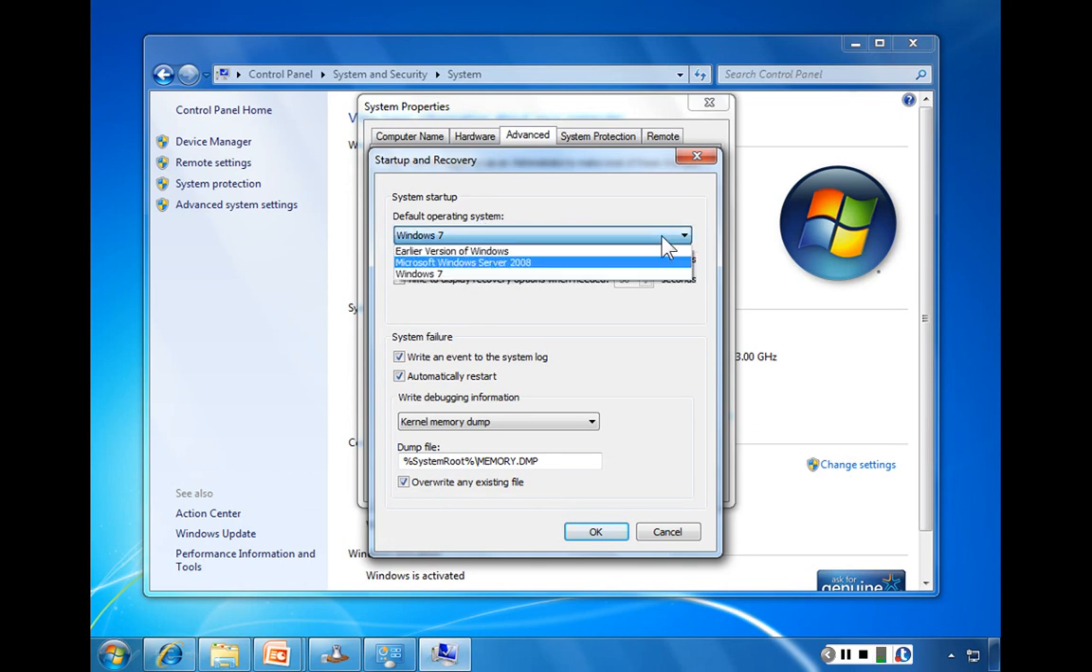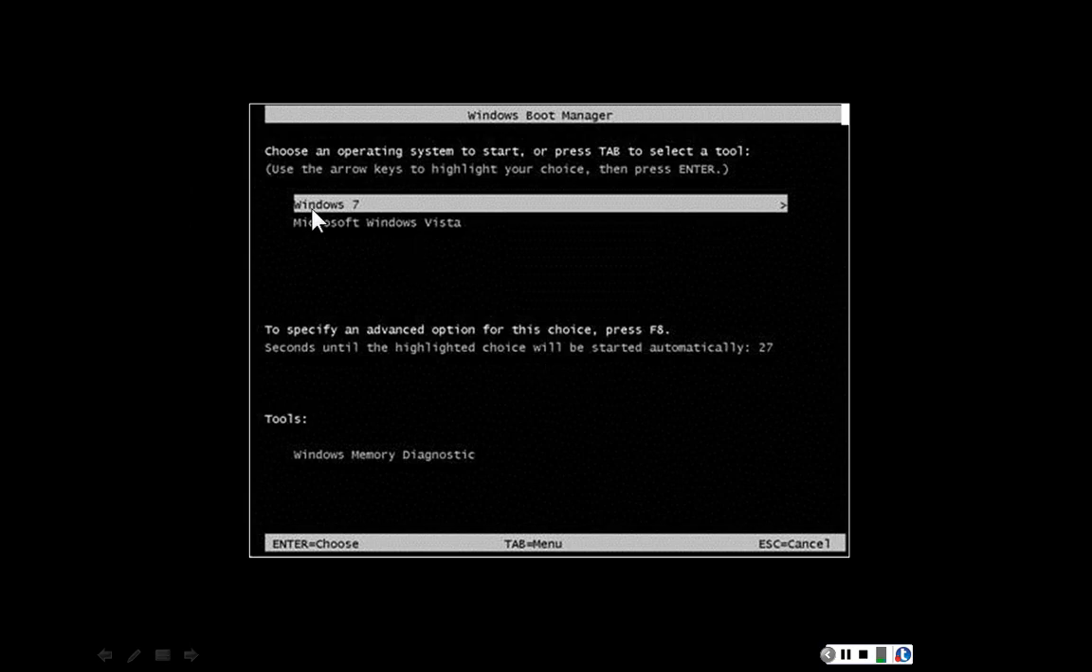But if you select the drop-down, then you can select an earlier version of Windows which has been installed, such as Windows Vista, or in this example here, Windows 2008 Server. By changing this default operating system variable here, what that does is it defines which operating system is listed at the top of the boot manager.